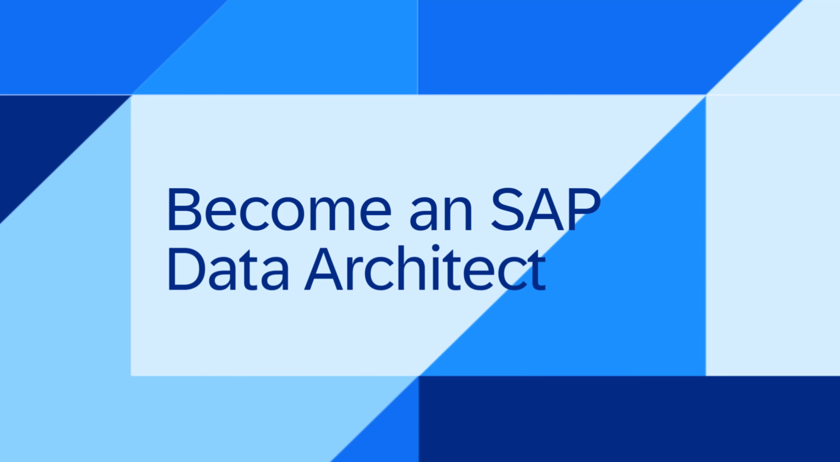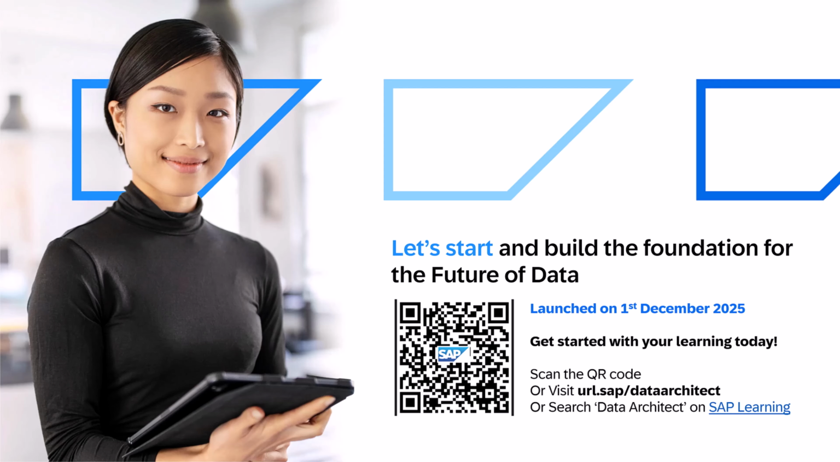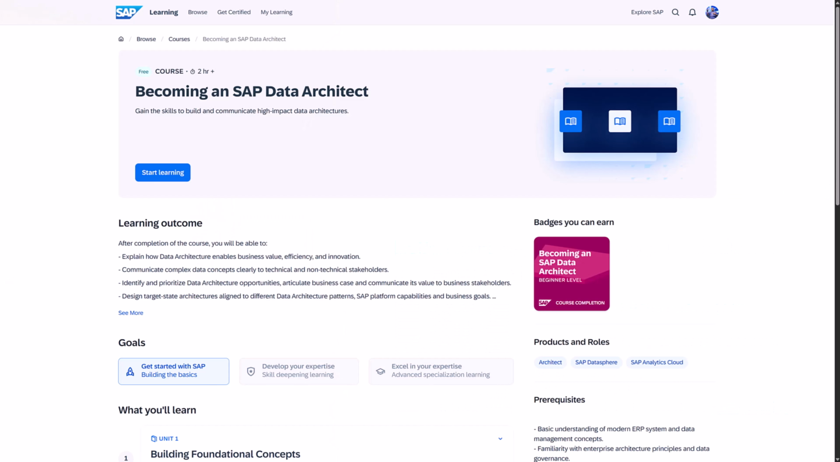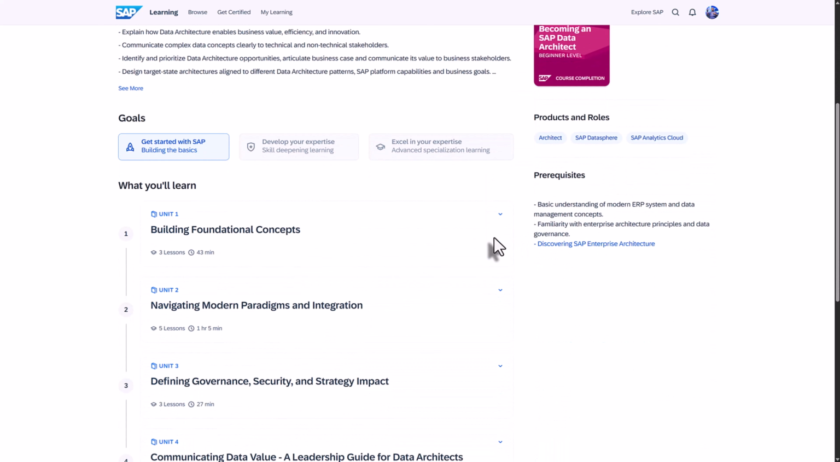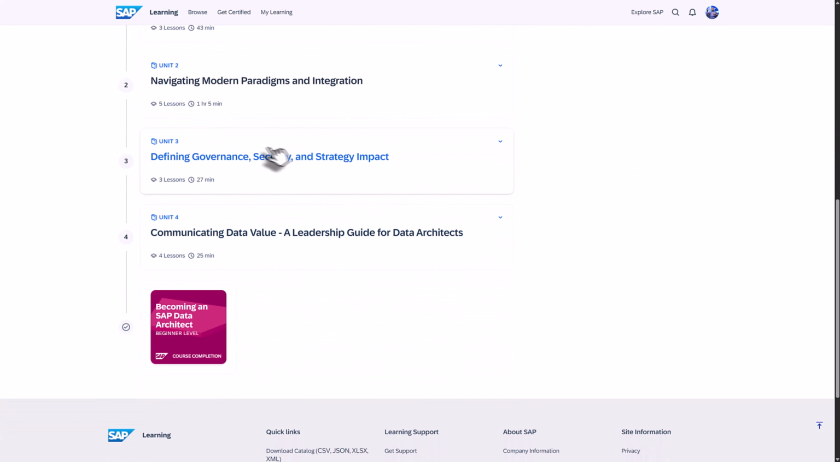Last but not least, I'm happy to announce a great new learning opportunity for all you data architects out there. Our colleagues from the learning department offer a new learning journey to become a SAP data architect. So what a great opportunity. All in all, again, very cool features helping you to use SAP Datasphere way more efficiently.